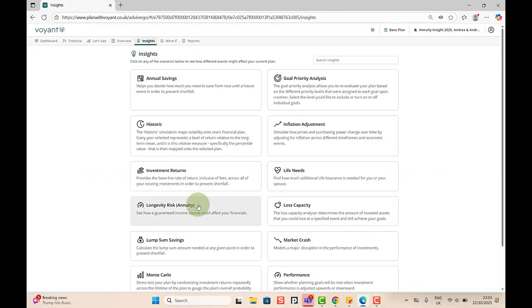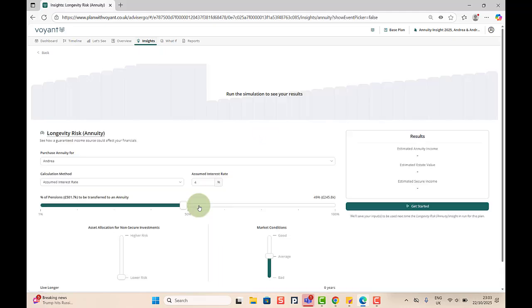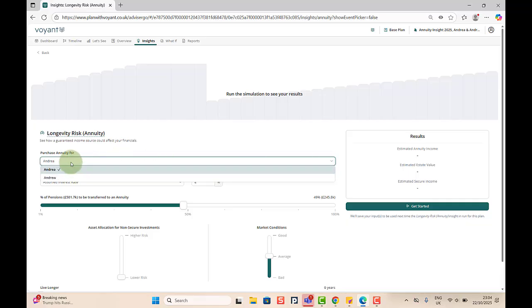So let's go and have a look at the Insight. I'm going to click on Insights and click on the Longevity Risk Annuity Insight. You'll see here in the top field, purchase annuity for, and you can choose it for Andrea or Andrew. I'm going to keep it at Andrea. Just moving down here for a moment, the figures that you see in here are the total money purchase pension available. So if a client has more than one money purchase pension, that will be included in these figures here.